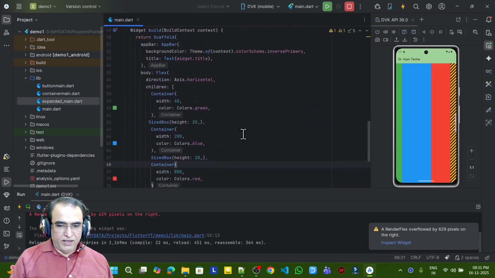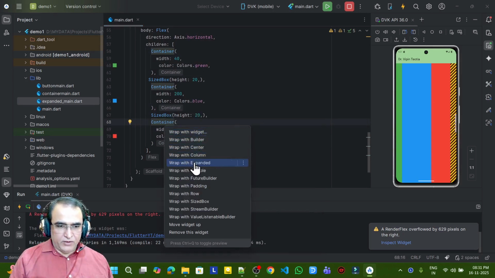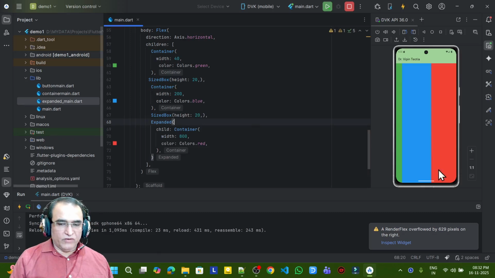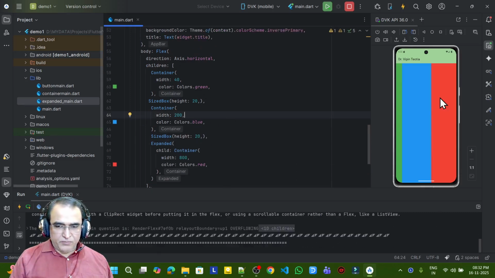I have explained this in the last video also. In place of this you can use Expanded. I press Alt+Enter and say wrap with Expanded. The remaining space will be covered by the Expanded, and no overflow would be there. I'm not putting all the containers under Expanded, I'm putting only one. That remaining space, whether less or more, will be adjusted by this. I have a width, but I'm not giving a height here, that's why it's taking the full height of the screen.